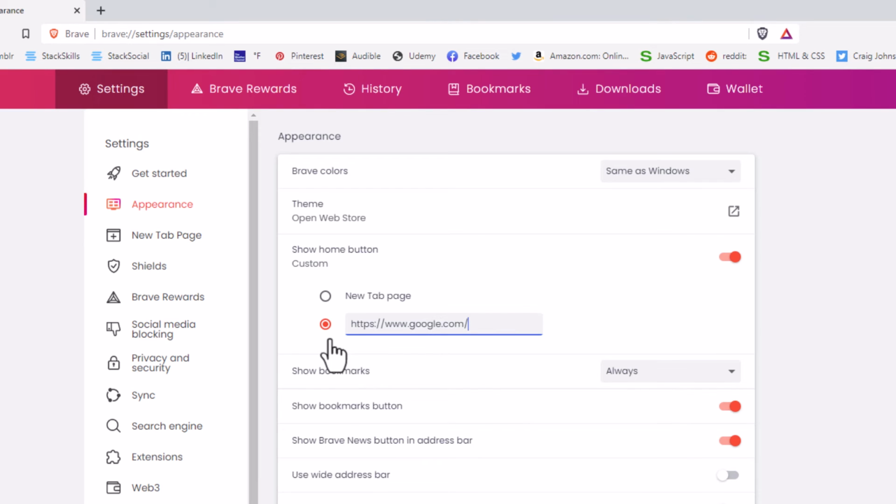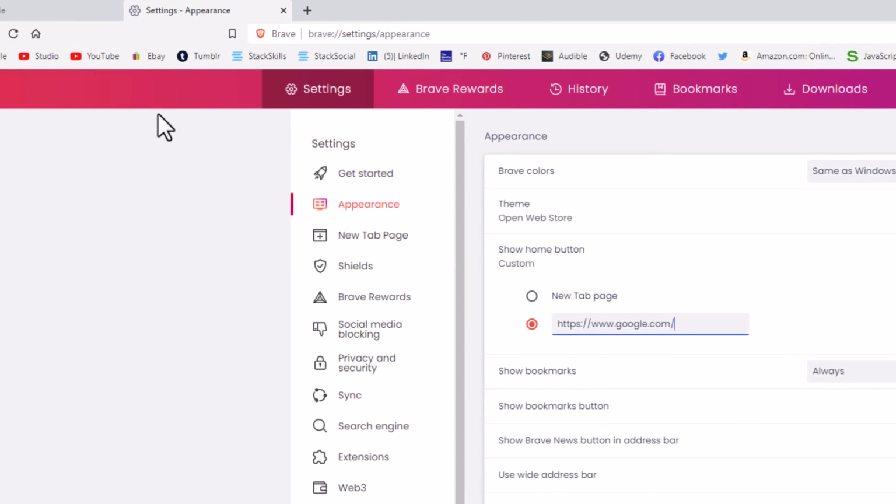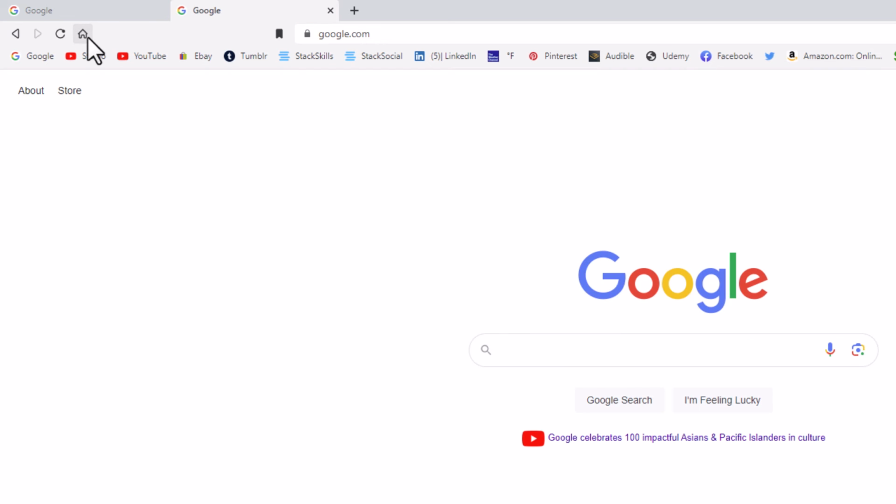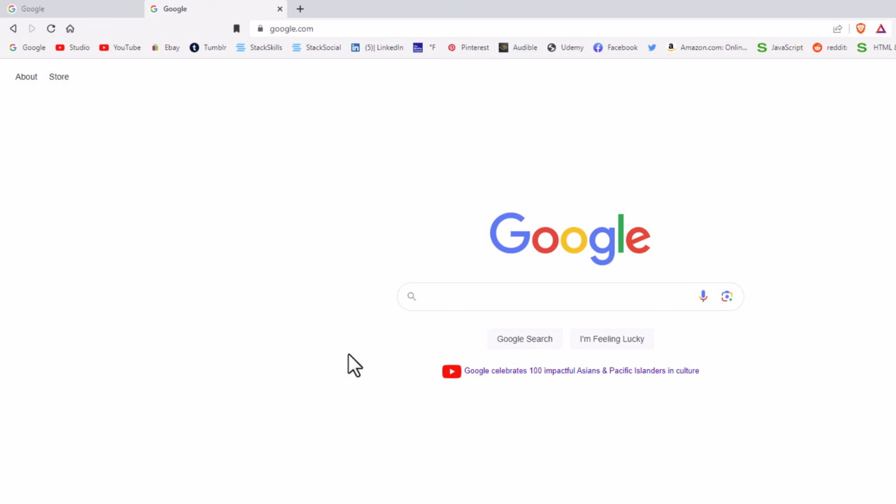Make sure this bottom one is toggled on, enter in your URL, and then when you click the home button, I will demonstrate it now. There is google.com right there. That's what I linked my home button to.